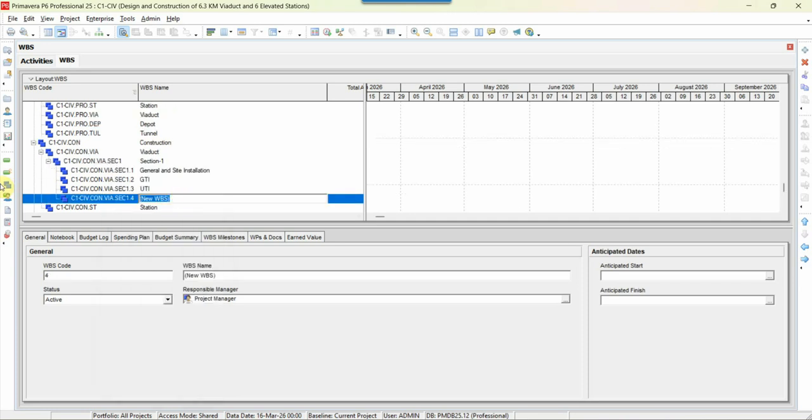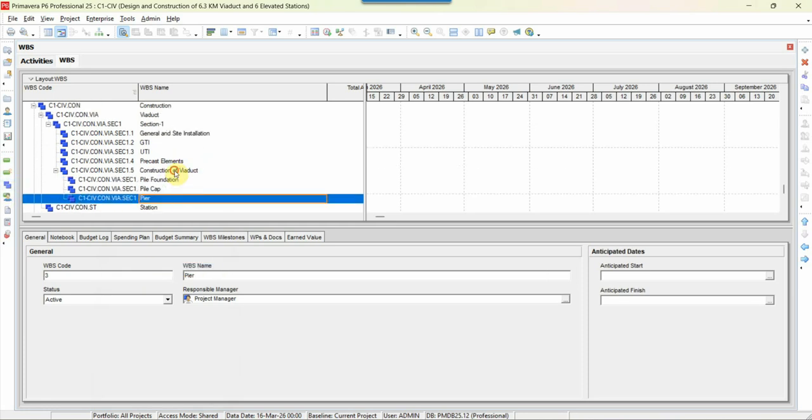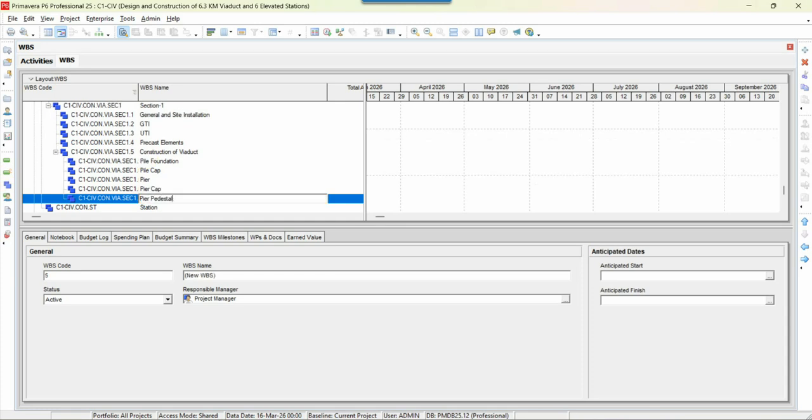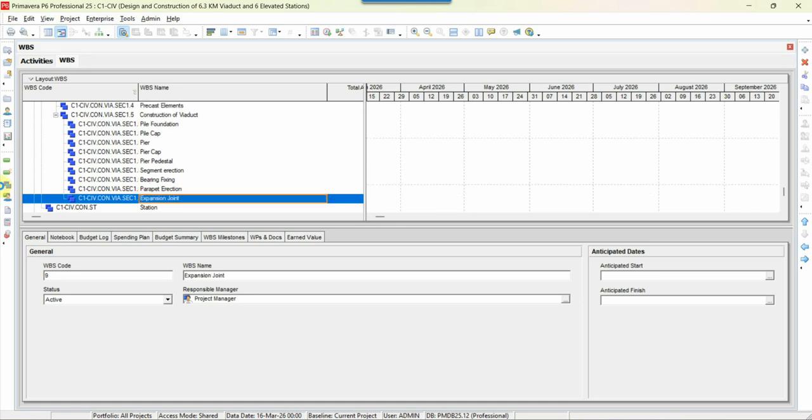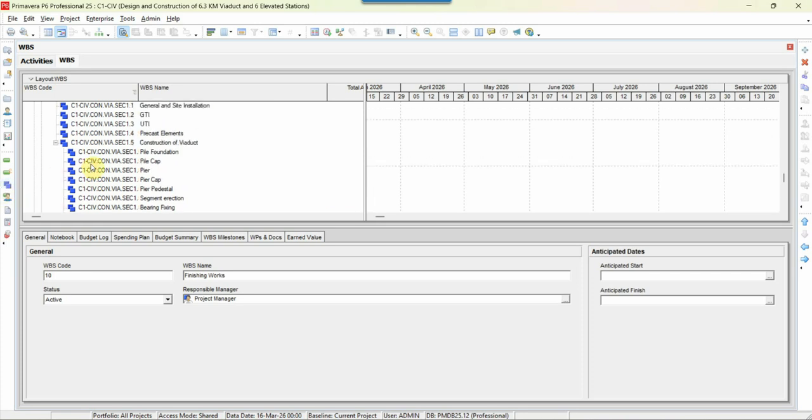After utilities, you can have Precast Elements. Then you have Construction of Viaduct, which is further divided into pile foundation, pile cap, pier cap, pier pedestal, segment erection, bearing fixing, parapet erection, expansion joint, and finishing works. So this is for the viaduct part.